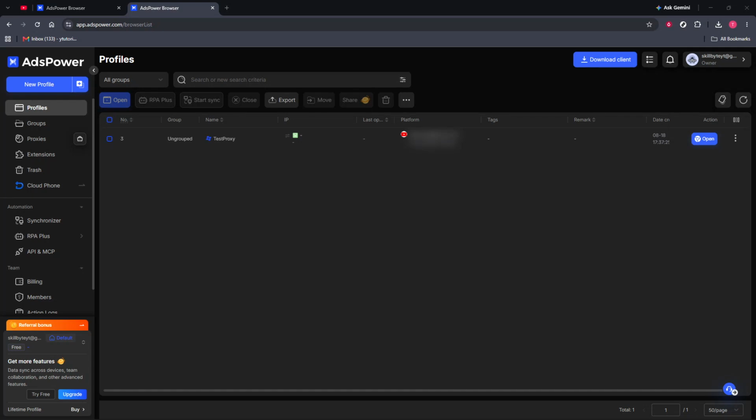In today's video, I'm going to teach you how to export profiles from AdsPower. To get started, open AdsPower and head to the browser section. This is where your saved browser profiles are managed, and it's the main area you'll use for exporting them. Once you're there, click on Profiles.